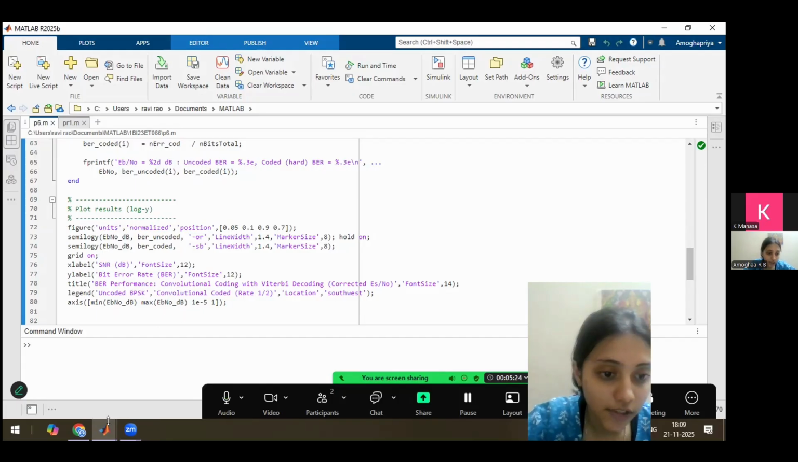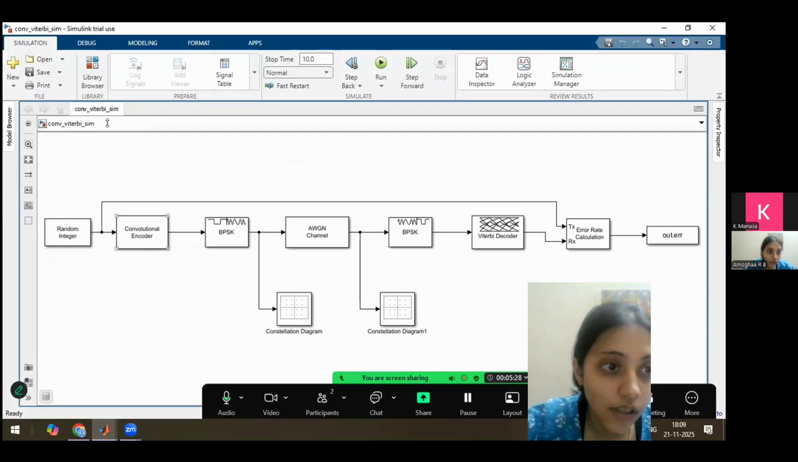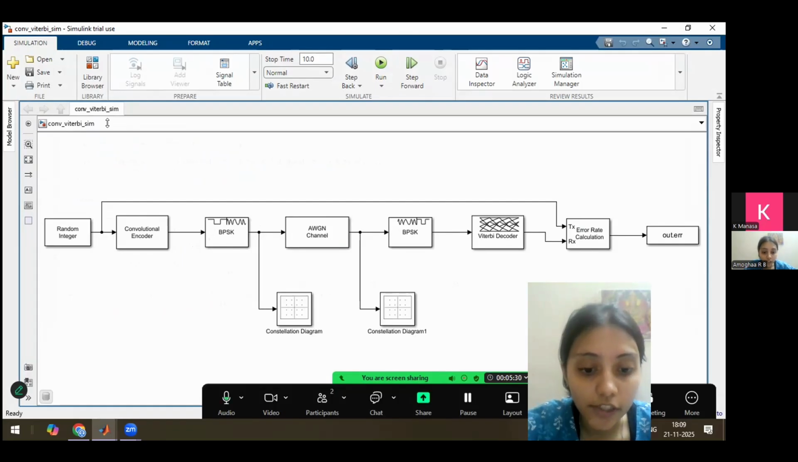I'll show the simulation window now. Convolution Viterbi code simulation. So here, first block is the random integer generator block. This block produces random bits simulating the original information source in digital communication. Next is the convolution encoder, which adds redundancy to random bits for error correction through convolution coding. So this makes the system robust against channel noise.